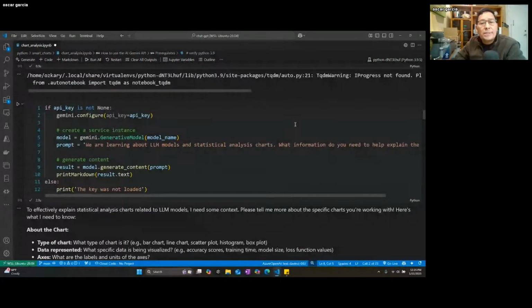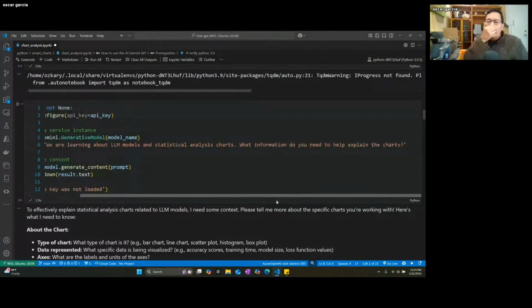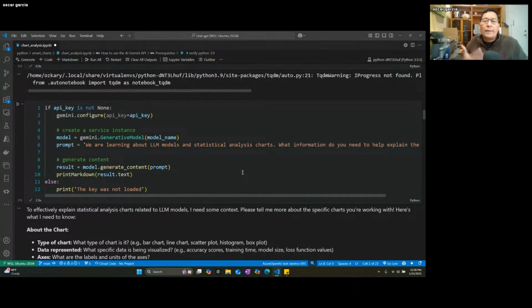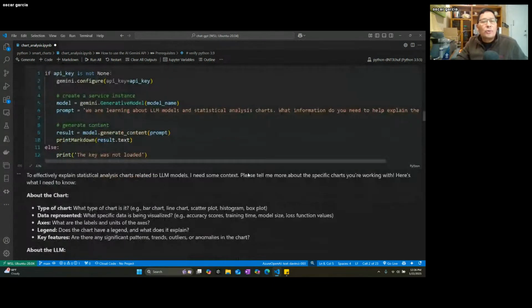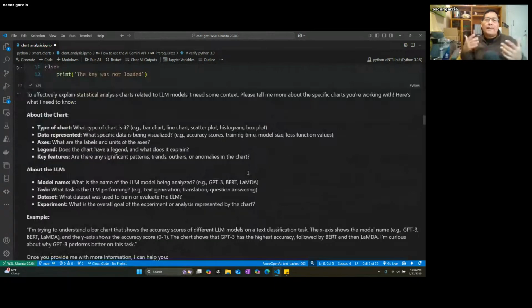What we're doing here is saying, if the key is set, let's build this model and ask it a quick question. The question is: we're learning about large language models and statistical analysis charts. What information do you need to help us explain this? So we're just asking the AI to help us. And the AI says, to effectively explain this, I need the type of chart, what data, the axes, the legend, the key features, and so on.